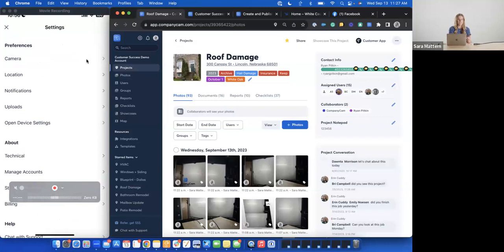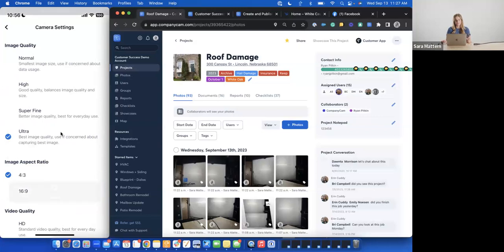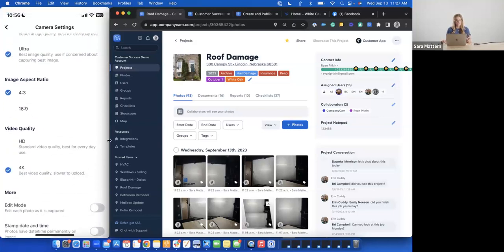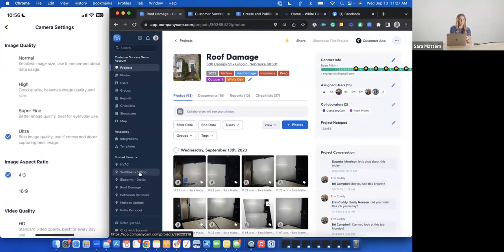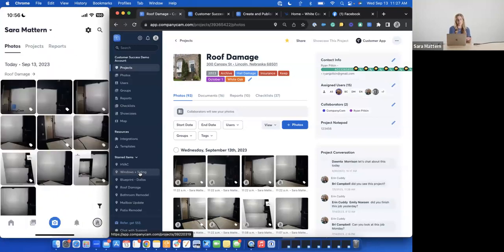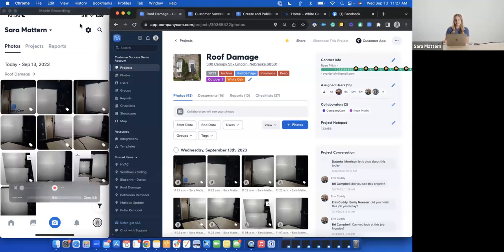Under preferences, you have camera. And you'll see I have ultra selected. And then if I come down to video, I also have 4K. This will be unique to every device. So if you have a big crew, you'll want to make sure they pop into their settings gear and select that to be taking those ultra resolution photos and higher quality video.